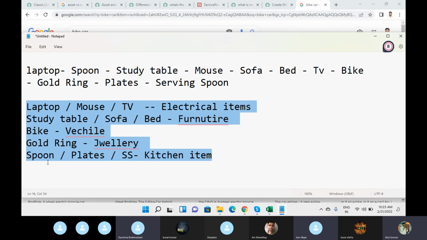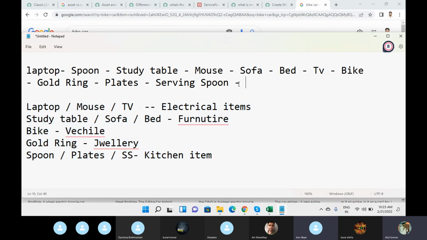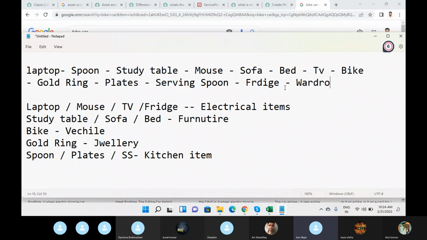Perfect. So if I say now in this list, if I add, in which category you will put it? This one, this electrical one, this one, this one, or this one. Here, right? Yeah. Now if I add wardrobe, where you will add? Furniture. Furniture. So now it is easy.